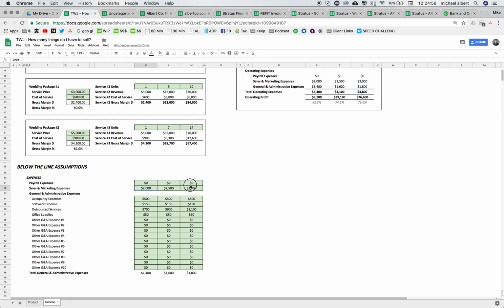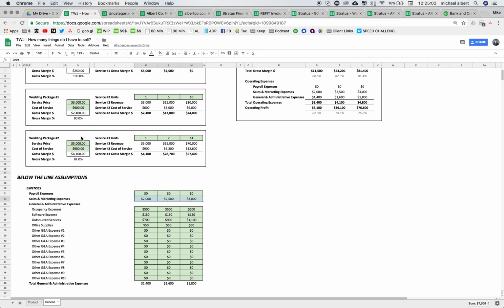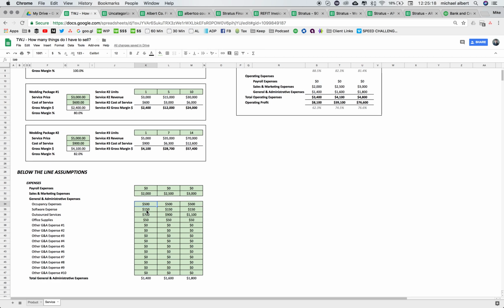Sales and marketing, we may need to spend a little bit more money to attract some of these bigger ticket items. So I put a little bit more money in the budget for sales and marketing expenses. So we're going to spend about $2,000 per year, $2,500 and $3,000 per year to get our name out to land some of those bigger gigs. And again, some occupancy, software, outsourced services, office supplies, and then I've given you some room to improvise and add your own categories and add your own values down here if you see fit.